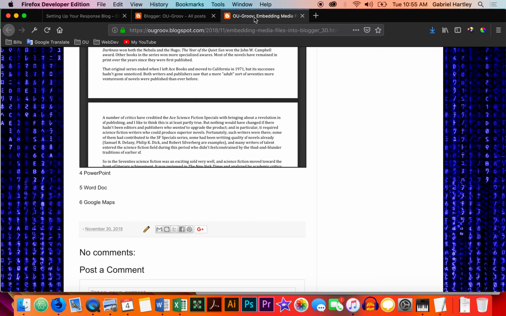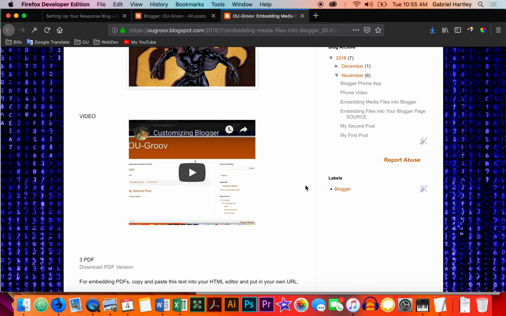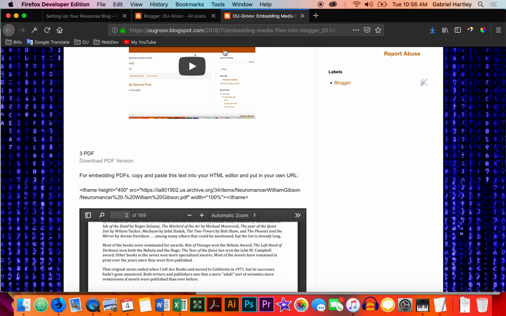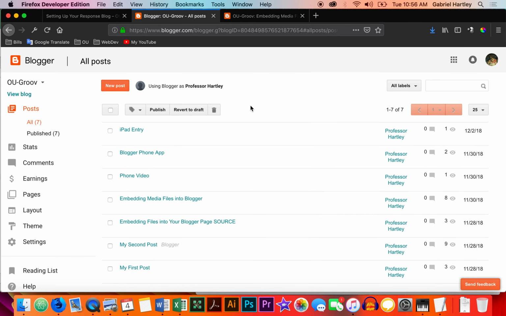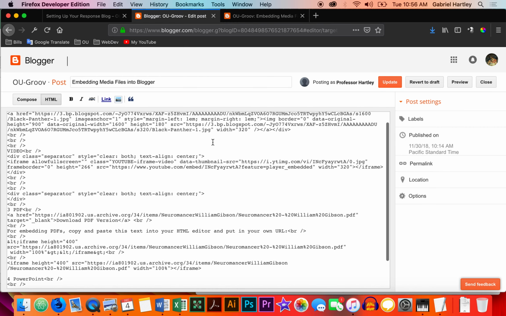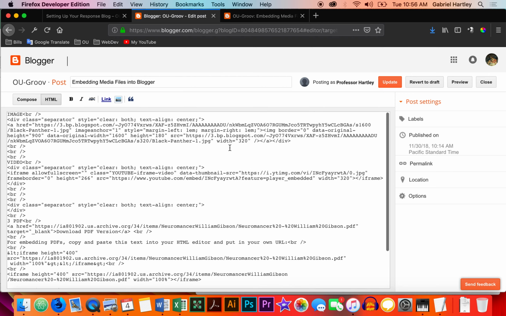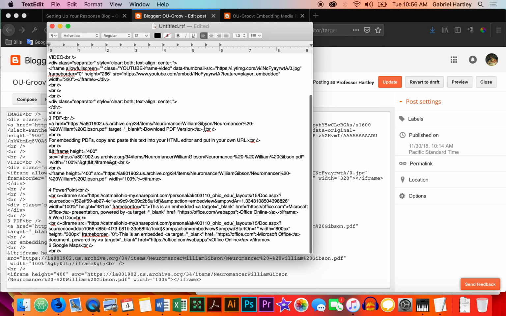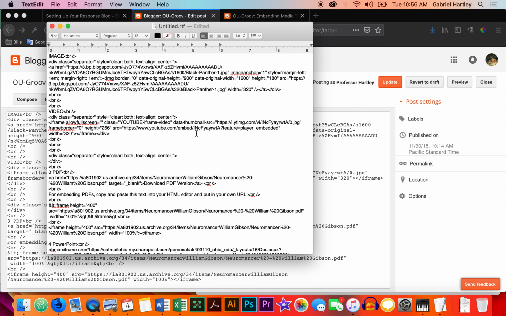Let me see, this is in the OU Groove, so this is actually the live blog that we're looking at here. And in Blogger, we'll go into the editing mode. So we're still working with this file, embedding media files into Blogger, get into Edit, and we're in HTML view here. Actually, a lot of what we will do is in HTML, the hypertext markup language, which you would use if you were creating raw web pages. For instance, I've got TextEdit open here, and I pasted some of the old HTML information into this one so that I can refer back to it.